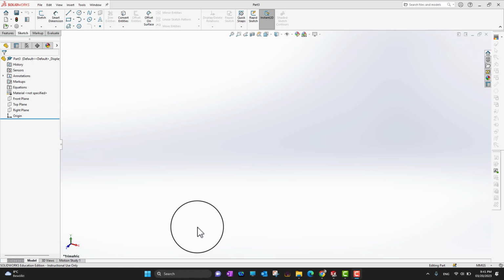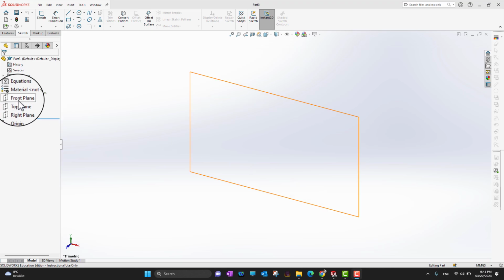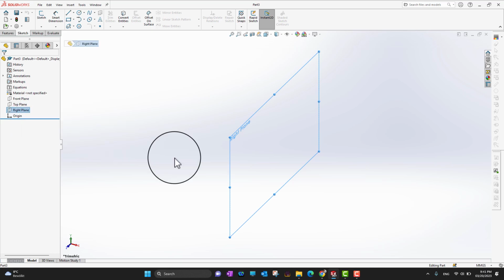Thank you for watching, and in this video I'm going to dive in-depth into creative sketches and different features, and how they work in different kinds of situations. As I already mentioned in the previous video, we have different basic fundamental planes. Right now we have three: the front plane, top plane, and right plane.